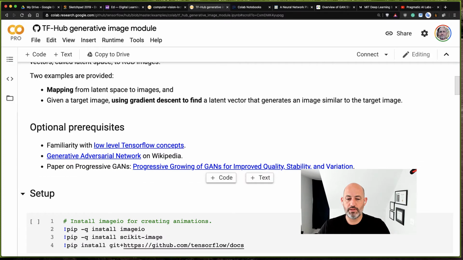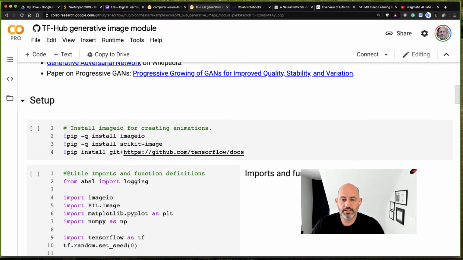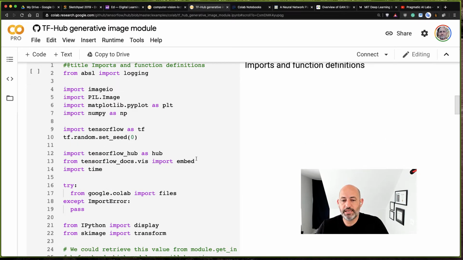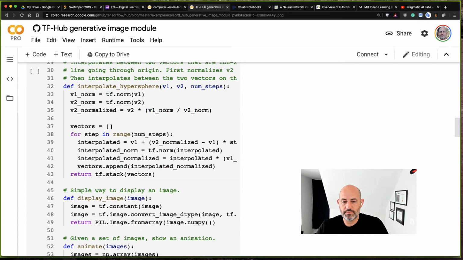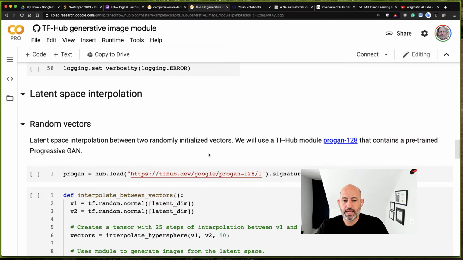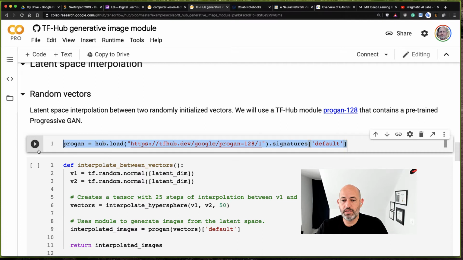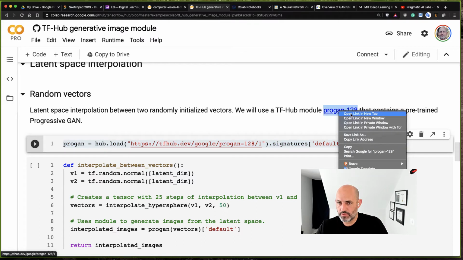So how do we use this thing? The first step is you go through and install the software. Then there are some basic imports here. We can see all the stuff here. And then I would load in from the TF Hub here. Let me just show you what that is real quick.